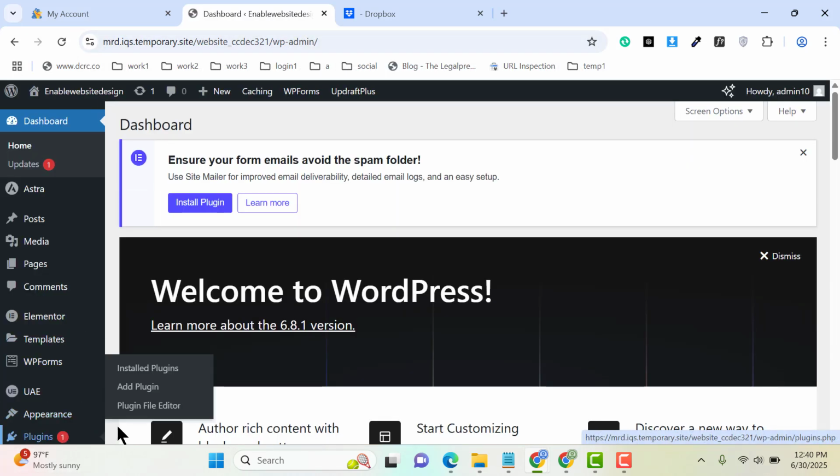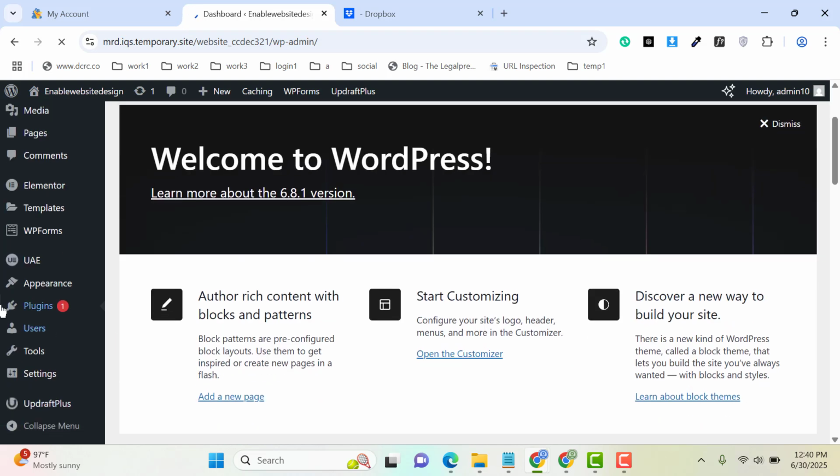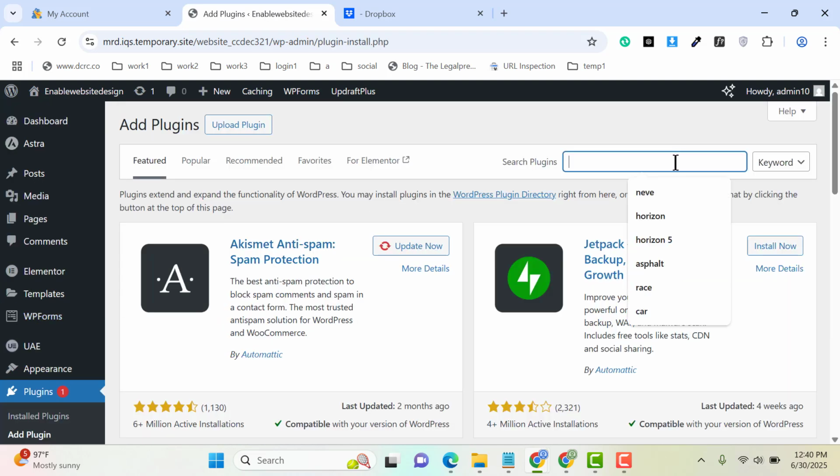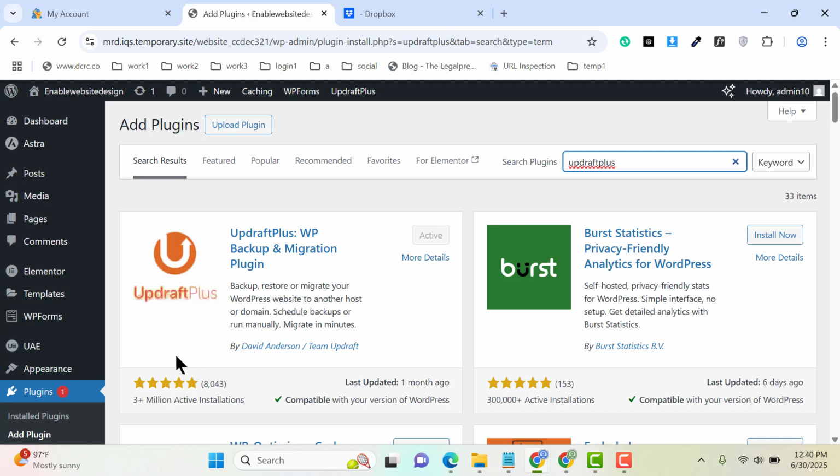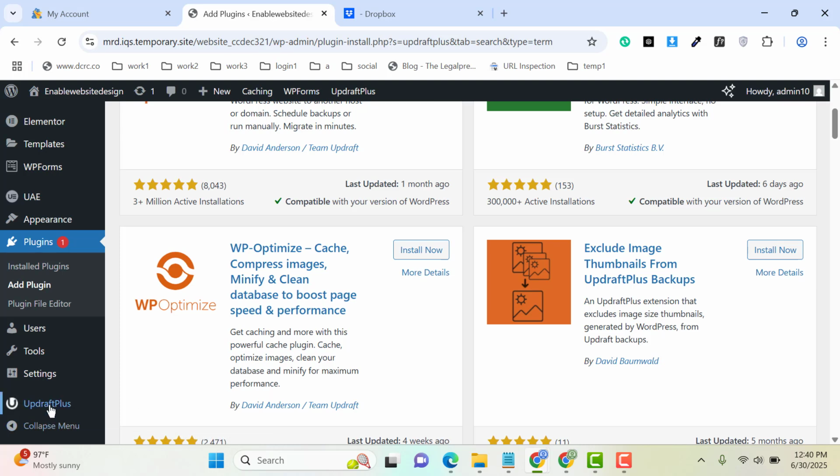Now make sure that you have installed a plugin. So you can go and search for Updraft Plus and you can easily install this powerful plugin. Here you can see plugin rating 5.0 and 3 million plus active installation. So you can easily install this plugin to create your WordPress website backups.